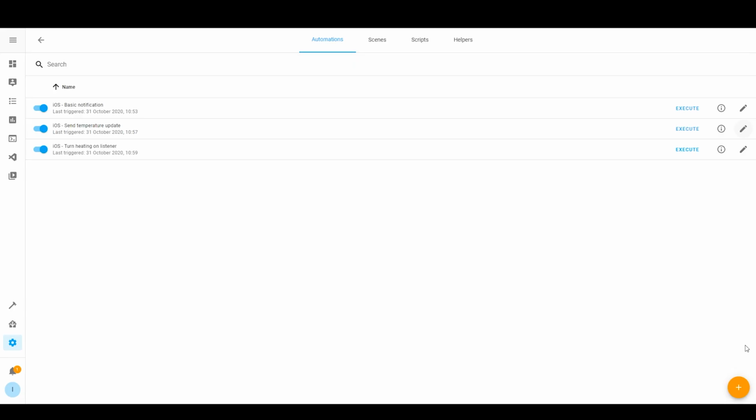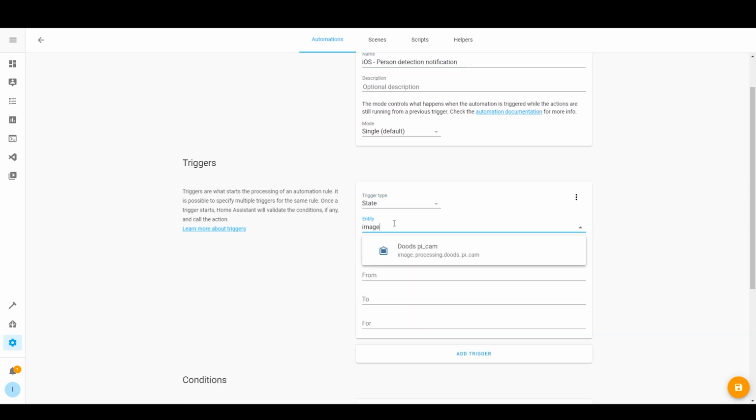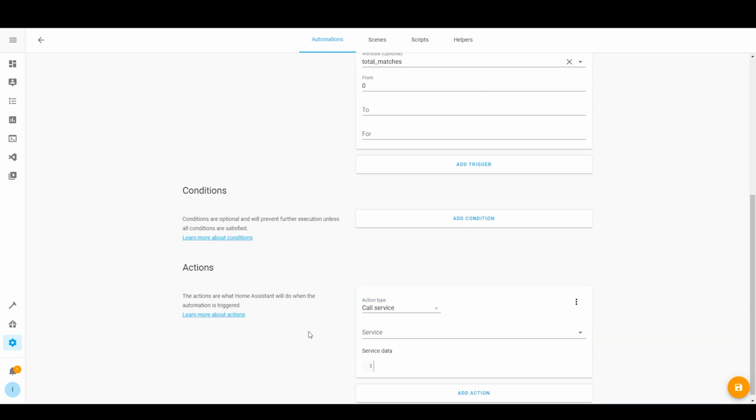Let's take a look at how to get that security camera feed into a notification that we can then tap on, and it will take us straight into a live feed. Create a new automation, and this time we're going to use the person detection camera that is being provided from Dudes. I'll have that video linked up in the cards and in the description if you haven't seen it, but that is what I'm choosing for my trigger when the total matches goes above zero.